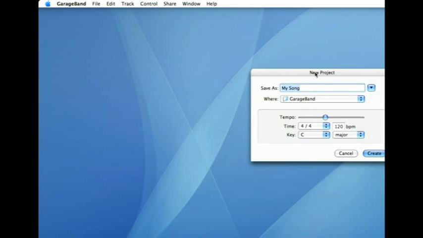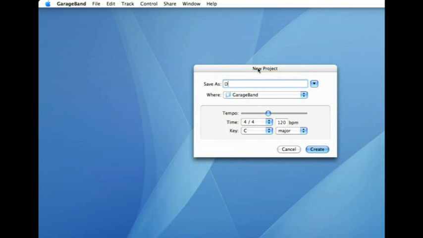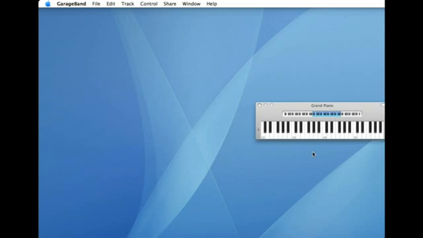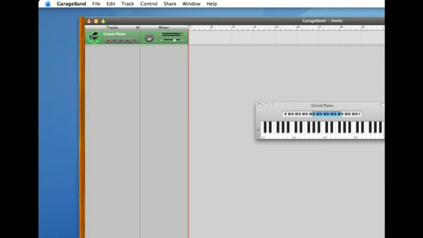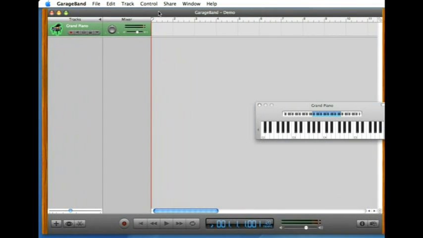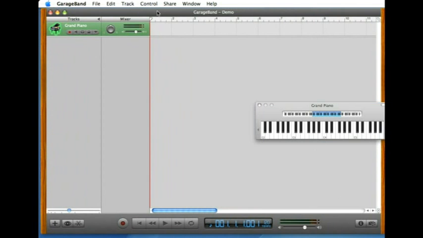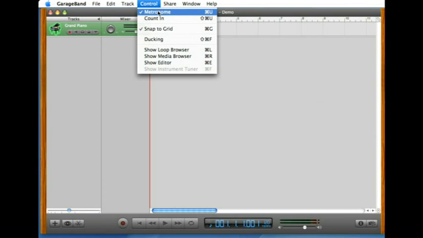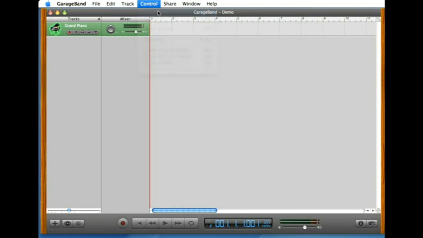Next, you want to name your project, and I'm just going to name this Demo, and hit Create. And just resize this so we can see it. Okay, this is the window that pops up when you open GarageBand. You want to close the grand piano. You want to go to the control menu and deselect the metronome.